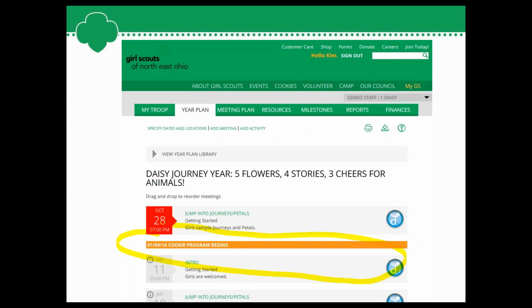And one of the things you might have noticed in an earlier screen, and I'm going to point it back out and I highlighted it here for you today, is this orange bar across the screen. We refer to those as milestones. And the council can add milestones like this one. It's relevant dates and things that all the troops need to know. So in this example, you can see it says January 4, 2016 is when the cookie program begins. So if you were using the toolkit, all of a sudden one day you're looking at your schedule, your plan, and up pops this orange bar that gives you this milestone date.